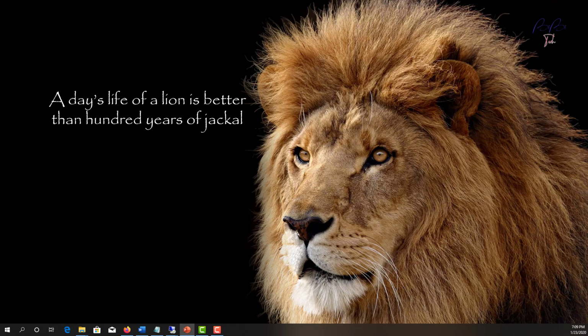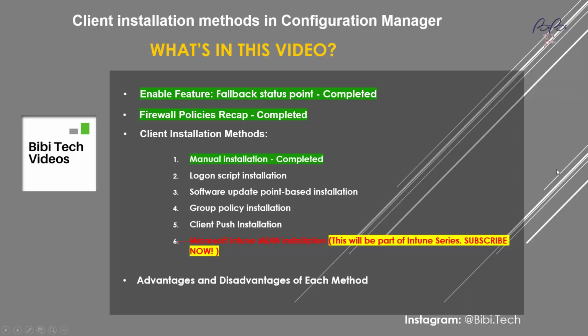In the previous video, I showed you how to install the SCCM client manually. Basically, if the machine is not joined to the domain and you need to install the SCCM client manually, I went over that. I also showed you how to enable the fallback status point on the SCCM server. There was also a recap of firewall policies in that video too.